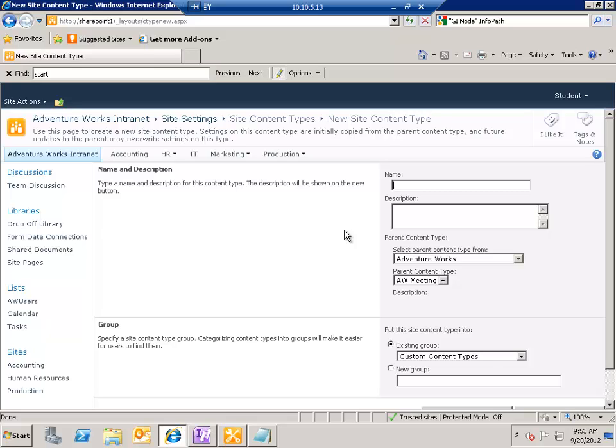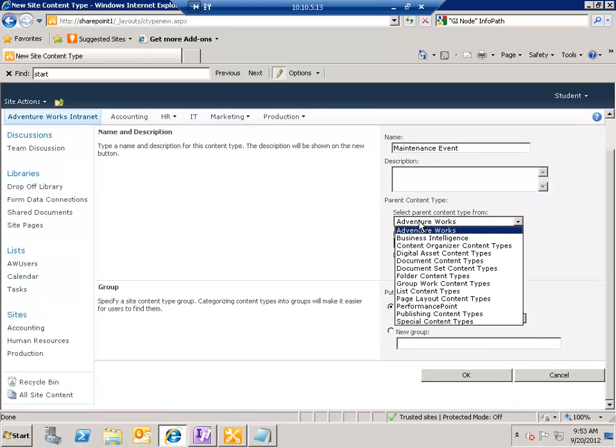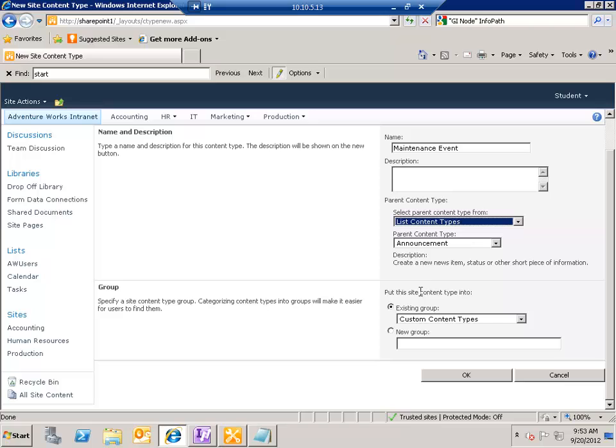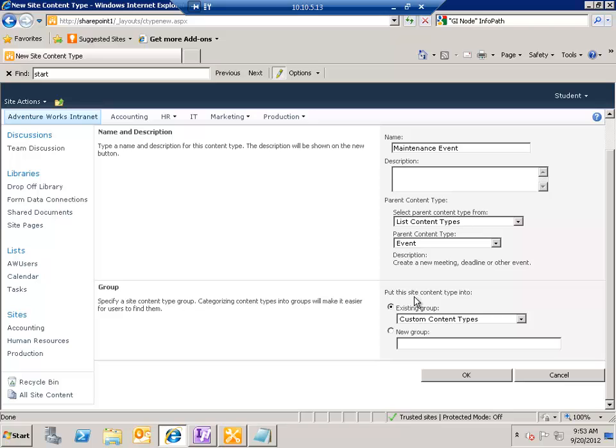So what we're going to do here is I'm going to create my maintenance event. Did I spell that right? Maintenance. I could put in a description here, but you've all seen people type, so I'm not going to do that. My parent content type for this is going to come from the calendar, and it's going to take me a moment here to find that. I think it's a list content type called the event. I'm going to put this in that AdventureWorks group just because it begins with A and bubbles up to the top.